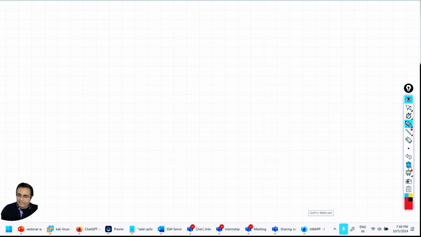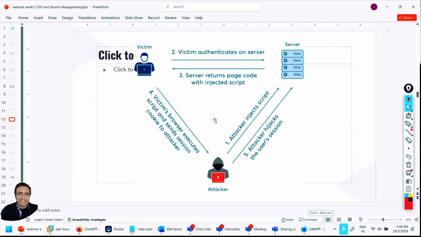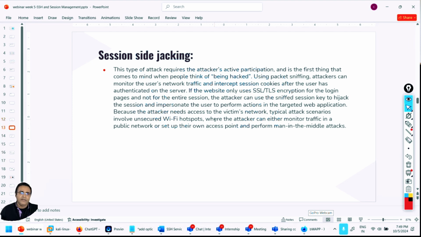But there are additional things that come into play. Nowadays we can look into that part. Okay. So what is the second way of attacking? The second way of attacking is session side jacking.